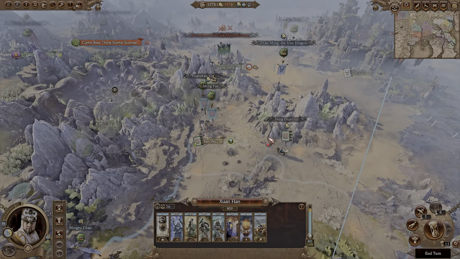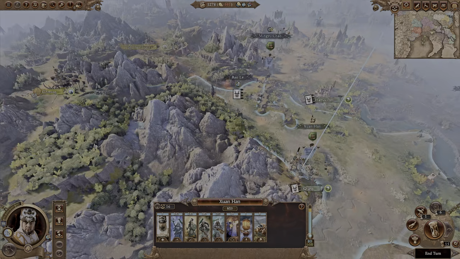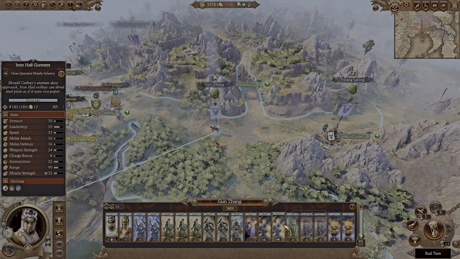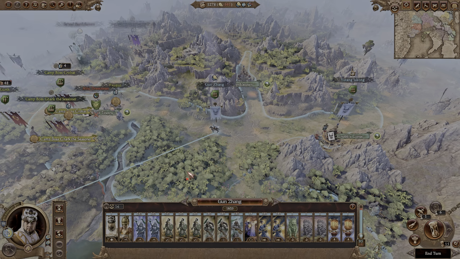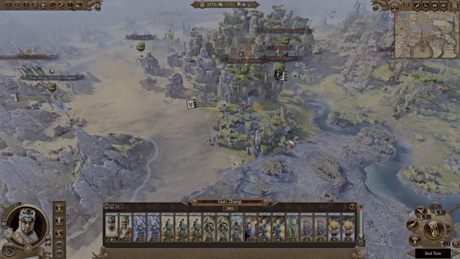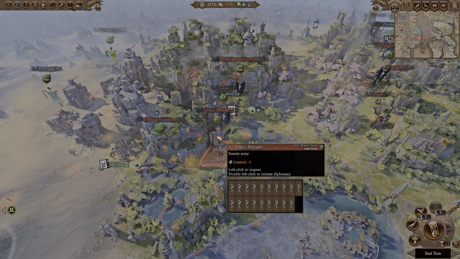Now, if we look at the units he's recruiting, he's got a bunch of higher-end units. He's got artillery. He's got Iron Hail Gunners. Suffice to say, if I was playing as Lokir or Snitch, dealing with Cathay in this situation would be a drastically different proposal than in a regular campaign.